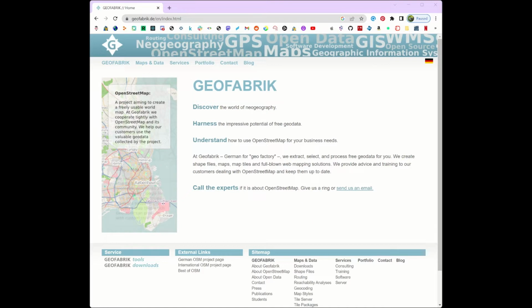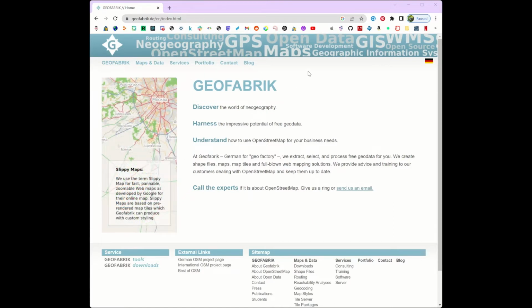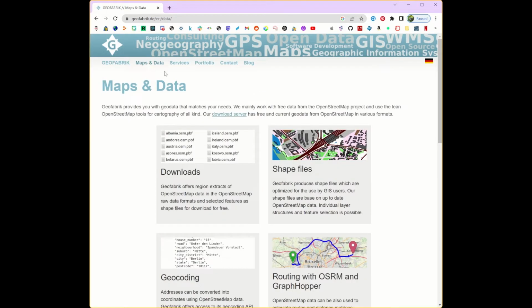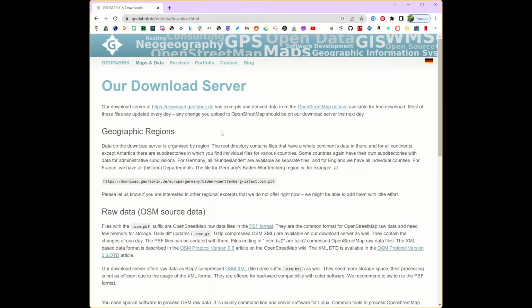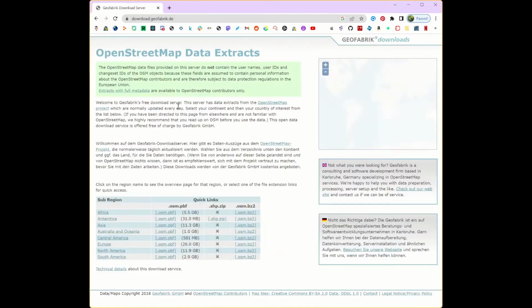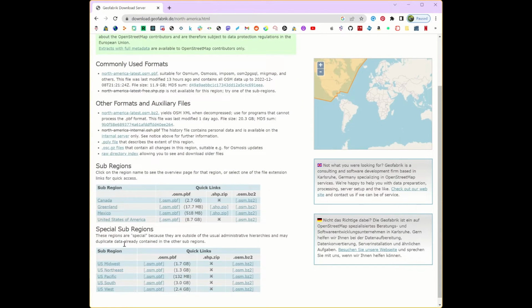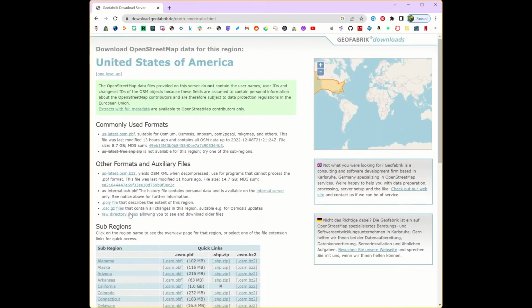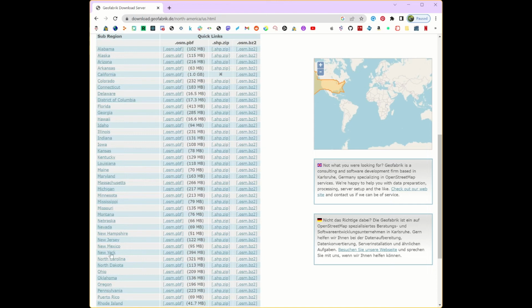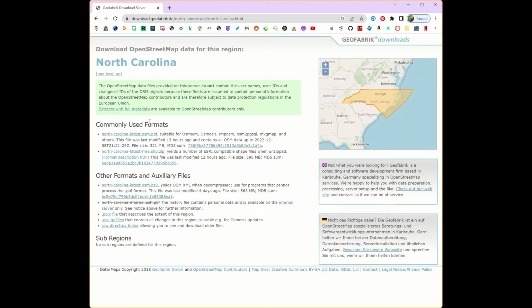You can grab some OpenStreetMap featureless data from geofabrique.de. It's a small company located in Karlsruhe, Germany, and they have some really nice OpenStreetMap products there, or data, I should say. So go to Maps and Data, and then Downloads, and right here to the download server, and then find the region that you're working with. I am working in North Carolina in the US, so let's go here. All right, and there's my data that I need.